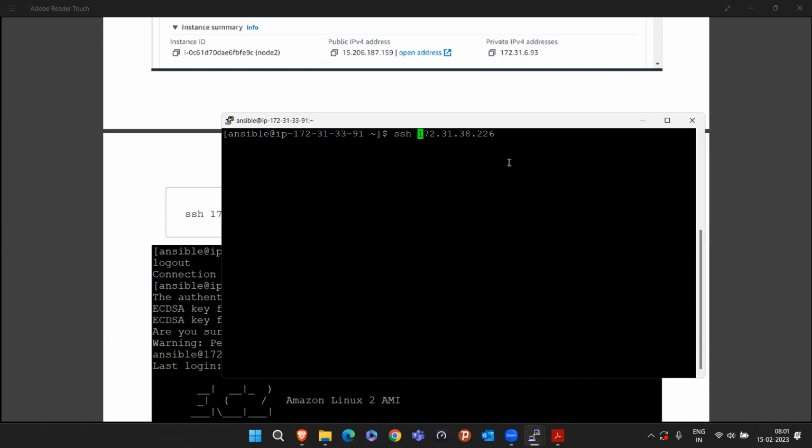Both are exactly the same. Still, if you see, it automatically asks me for the password of the Ansible user, not the normal user. So by default, it will take this ansible@. It's totally up to you whether you want to write it or not.